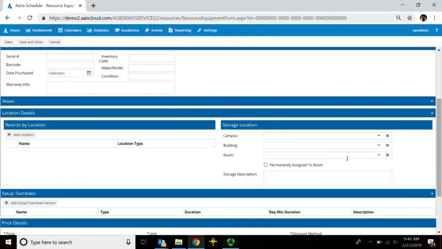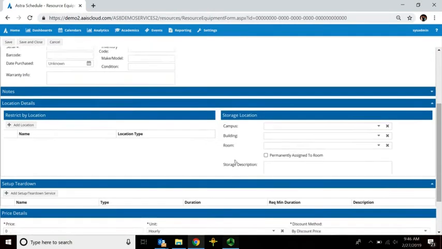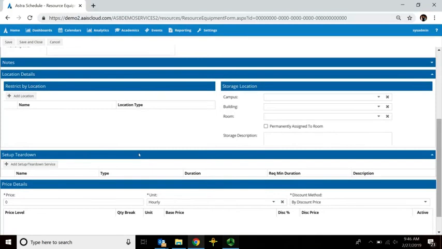You can also add a storage location if it needs that record on that detail for you to reference later on. And additionally, if there is a setup and tear down window of time that you would want for every time that resource is scheduled, you can come down here to the setup tear down piece and add that here. And then you can also configure the price of that resource if you are leveraging invoices and estimates.